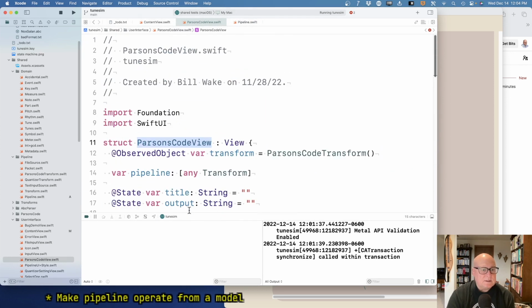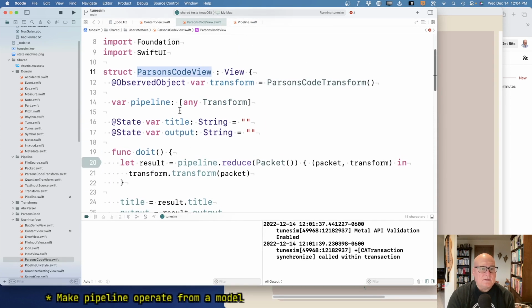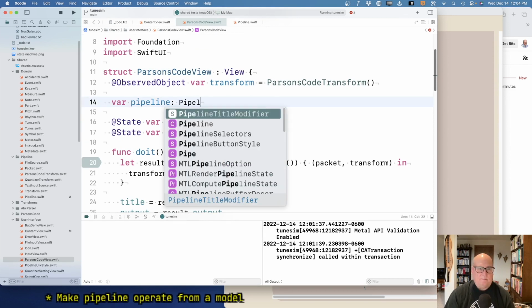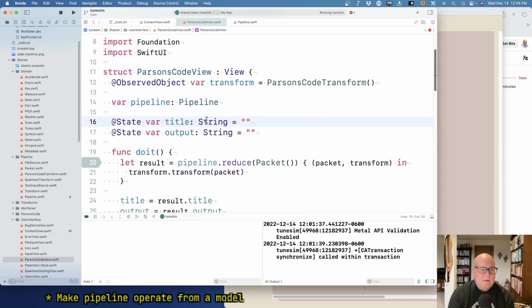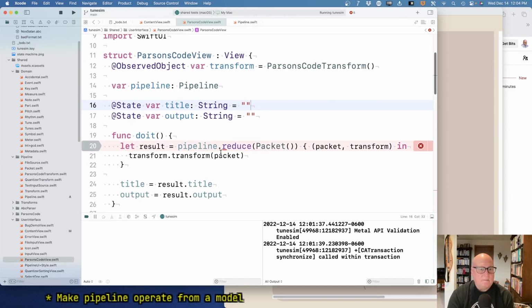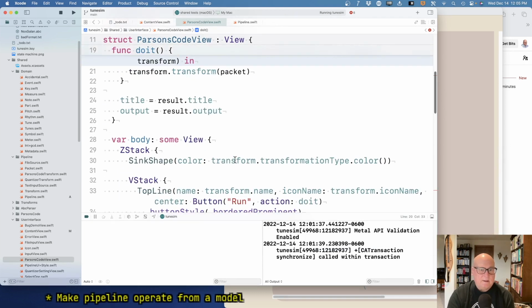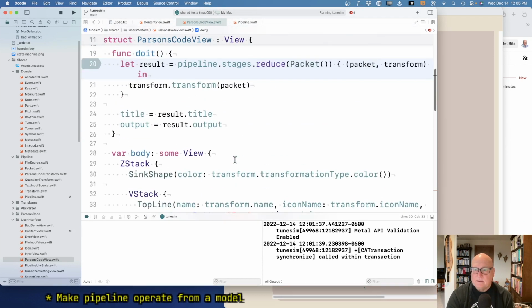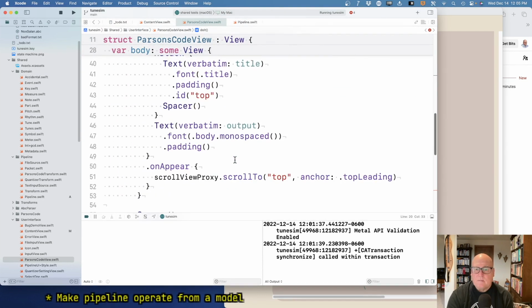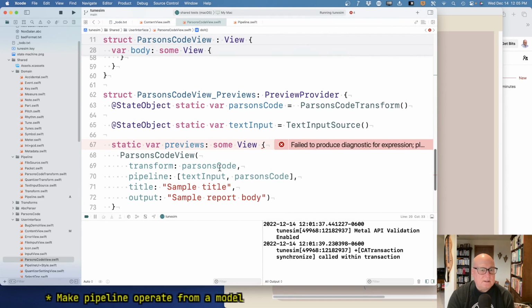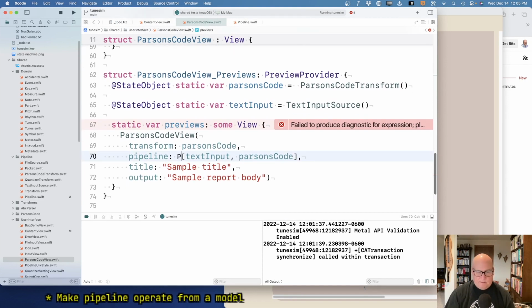Okay, so where's his constructor? Well, he doesn't have a constructor. Let's just say pipeline. Okay, and now we're going to have to get to the stages. It was the array, so we're getting to the array again. All right, that's pretty minimal. And then down here, our test needs to create a pipeline.